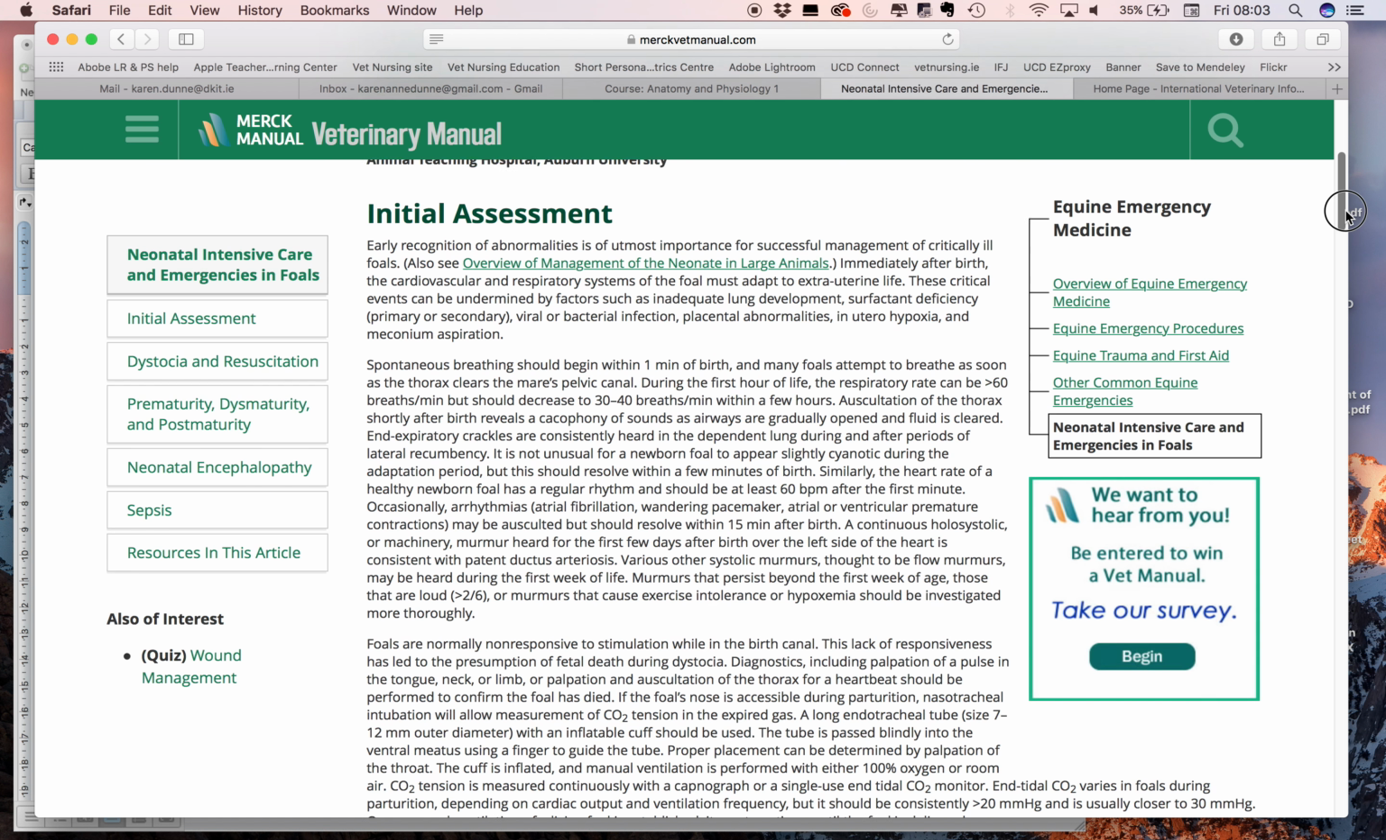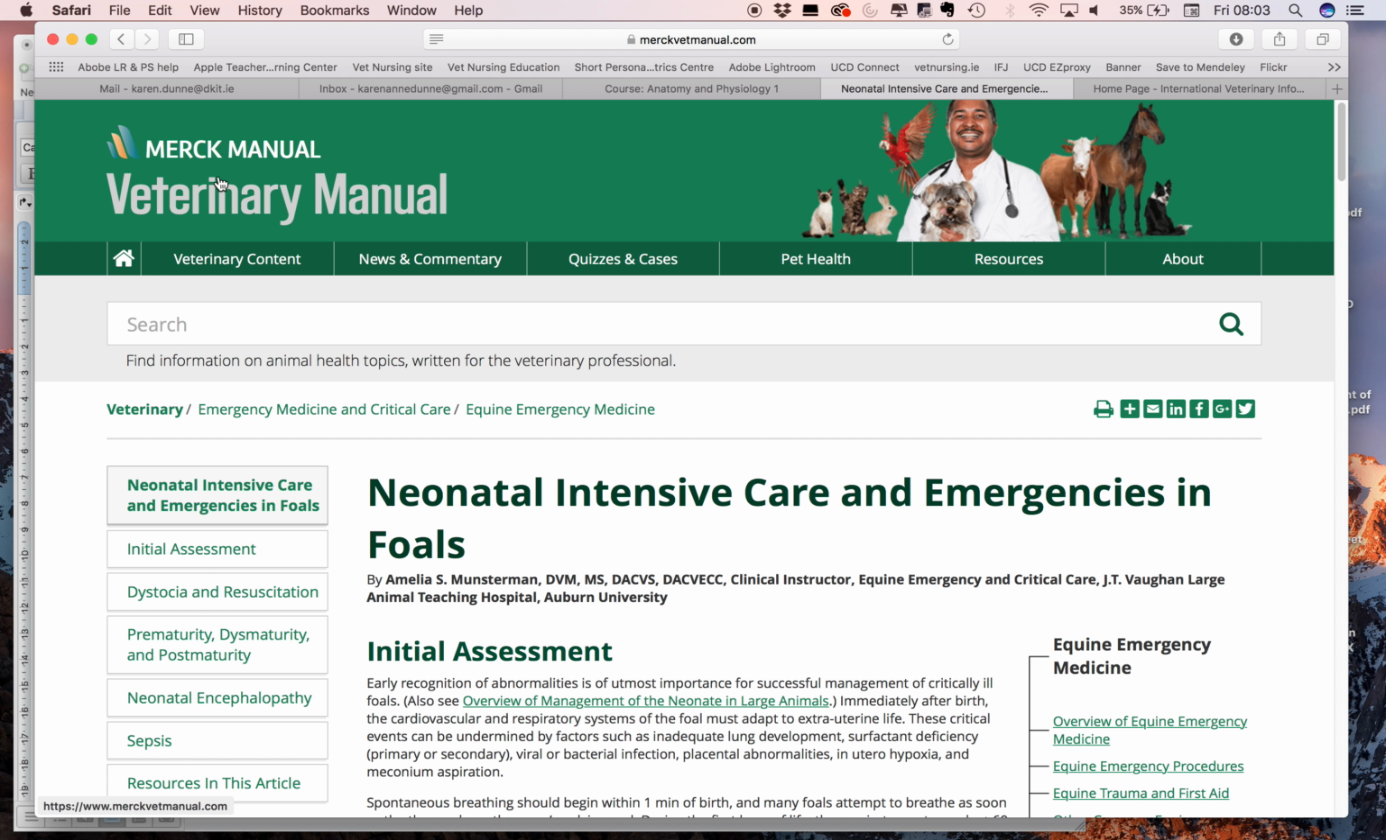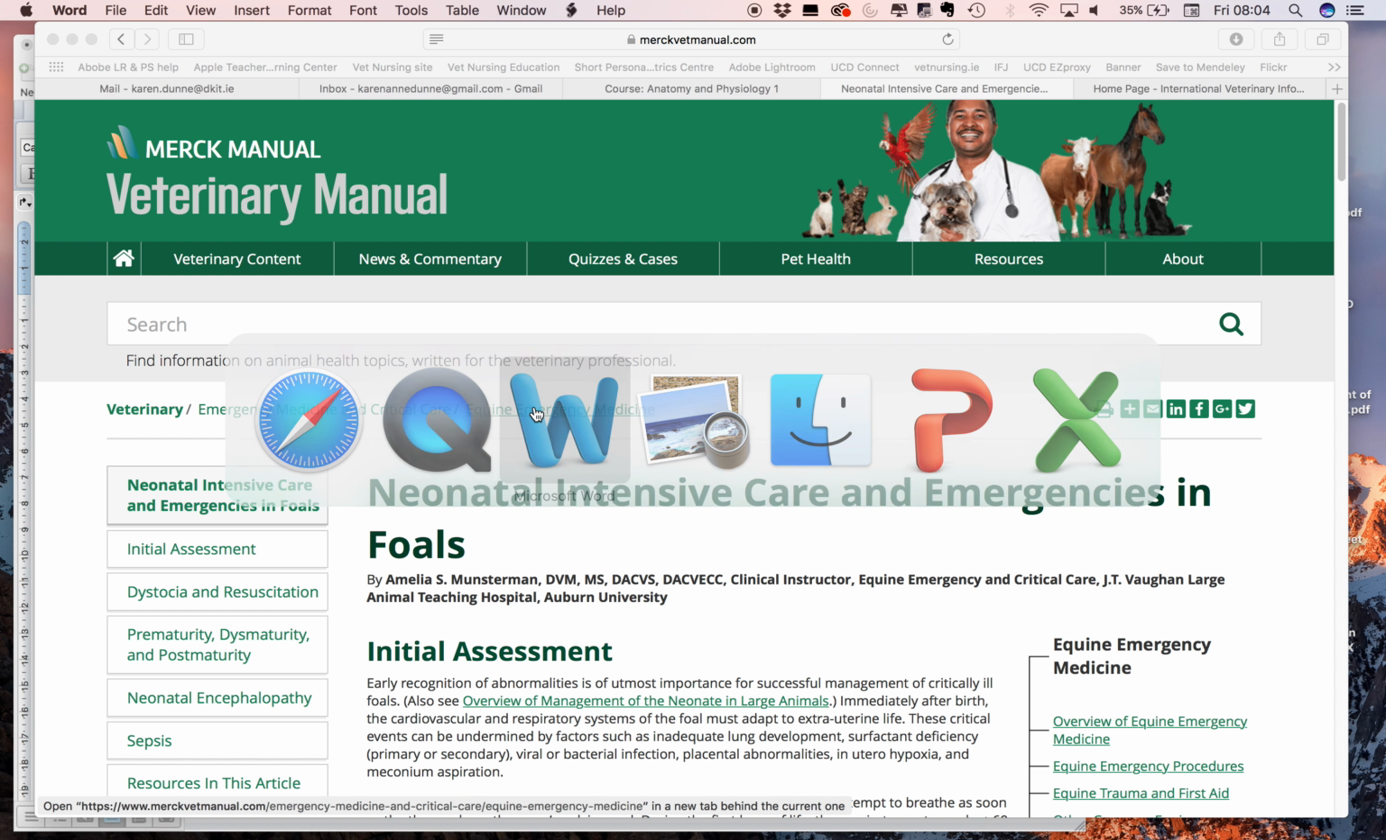Okay, who wrote this? So Merck Vet Manual is the publisher and it's their website the content is available on. But if I look at the top of the article, I can see here it was actually written by Amelia S. Munsterman and J.T. Vaughan, who both work in the Auburn University Large Animal Teaching Hospital. So what I want to do is use that as a reference. So I'm going to go back to my article.